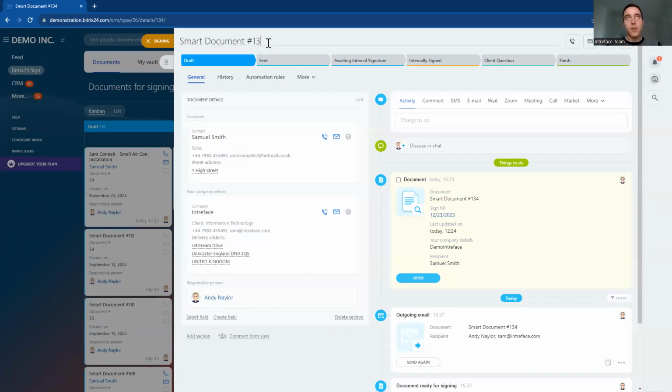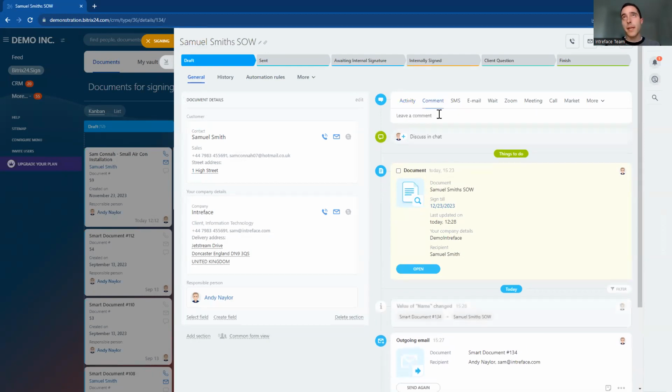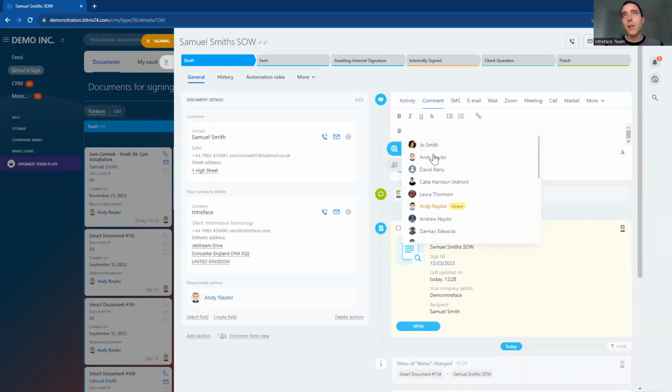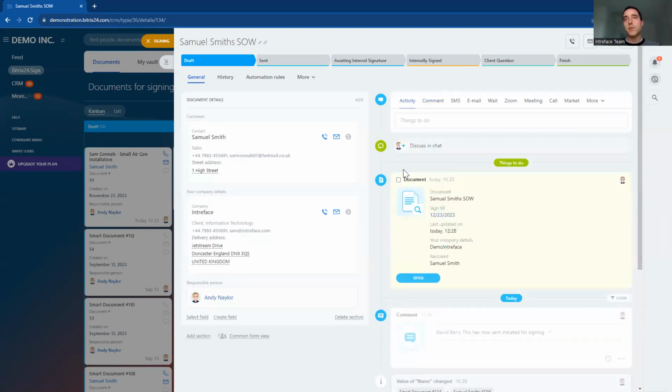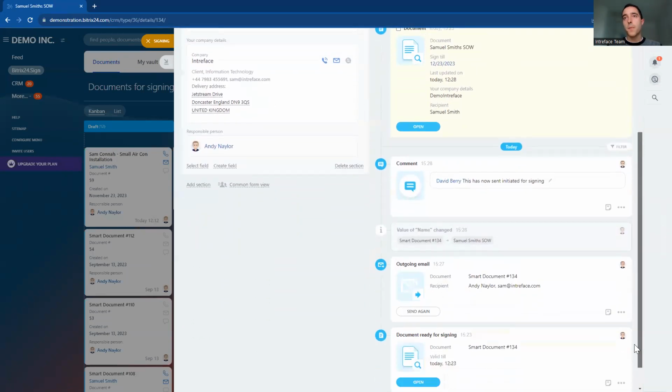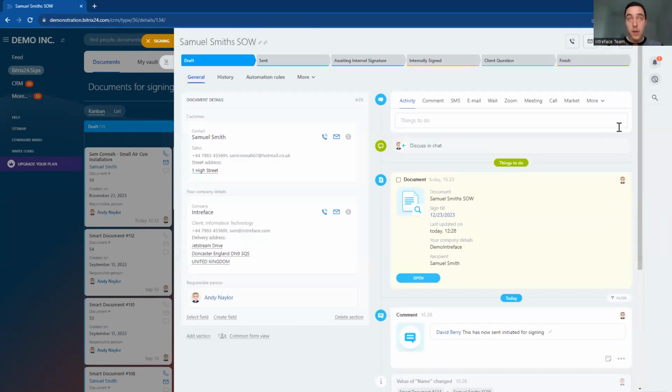And within here, you can update the document. So let's call this Samuel Smith's statement of works. And what we might want to do, and this is really useful, within here you can add your own internal comments. So let's say I'm just going to notify my colleague this has now been initiated for signing. So you can keep other members of the team up to date, and all that history is saved inside the system here. And you see a record of this information. So I can see the outgoing email has been sent to the internal person for signing the document.